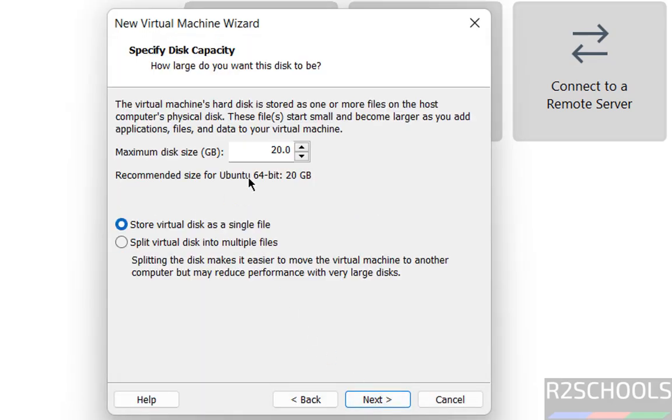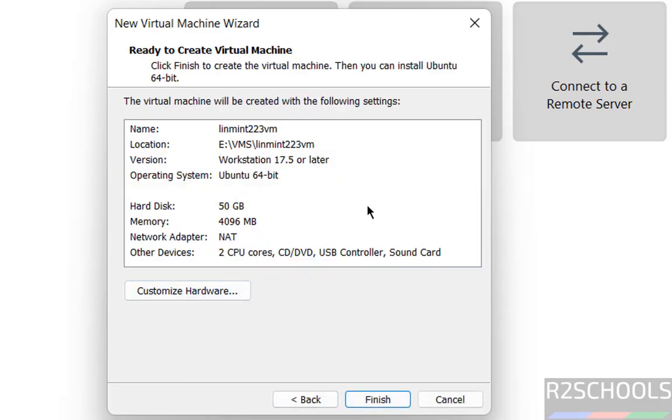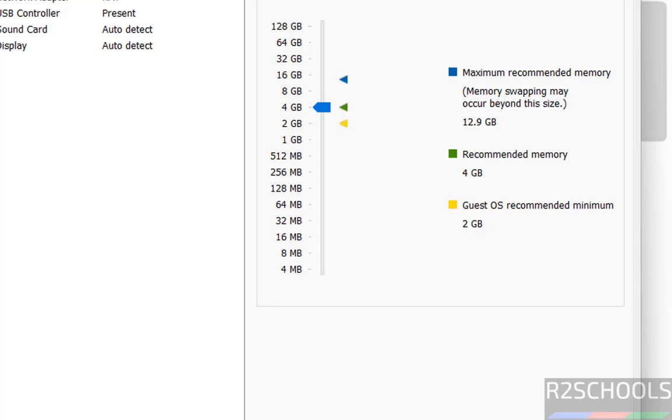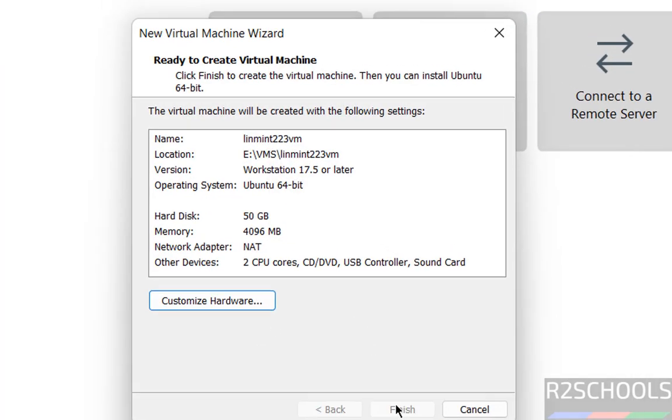Click on next. Here we have to provide the virtual hard disk size. I am giving 50 gigabytes. Then click on next. See, this is the virtual machine summary. If you want to modify any one of these settings, click on customize hardware. Then you can provide. Otherwise, click on finish.